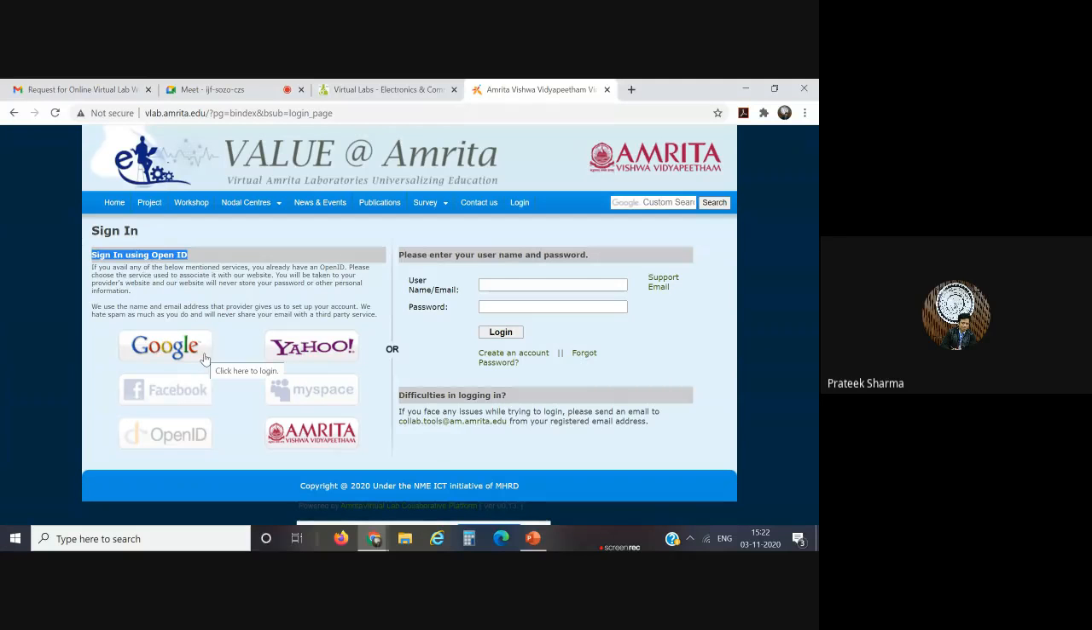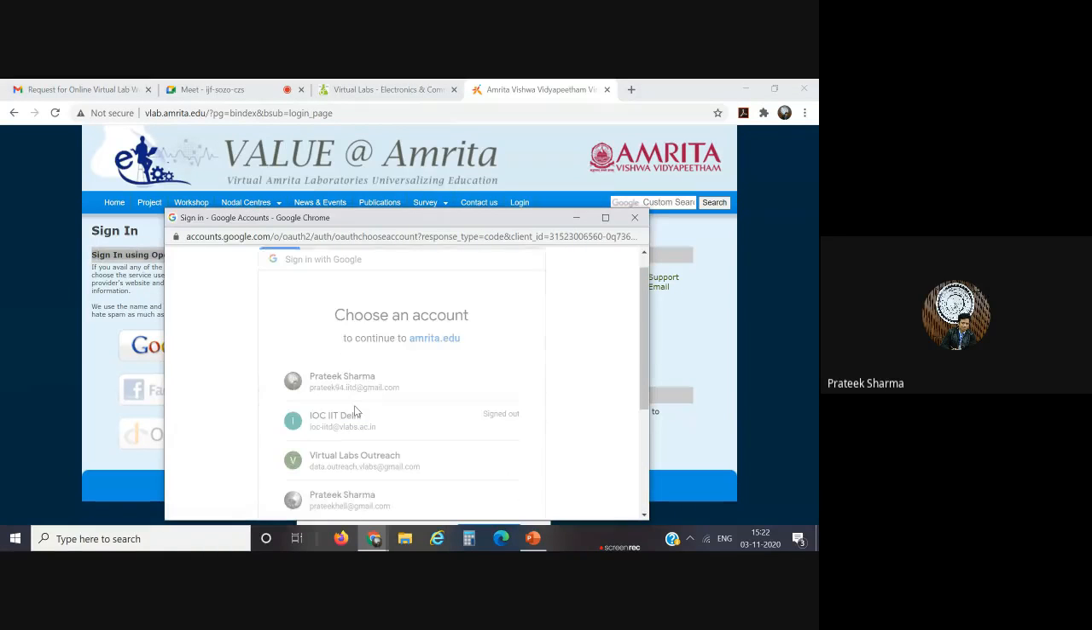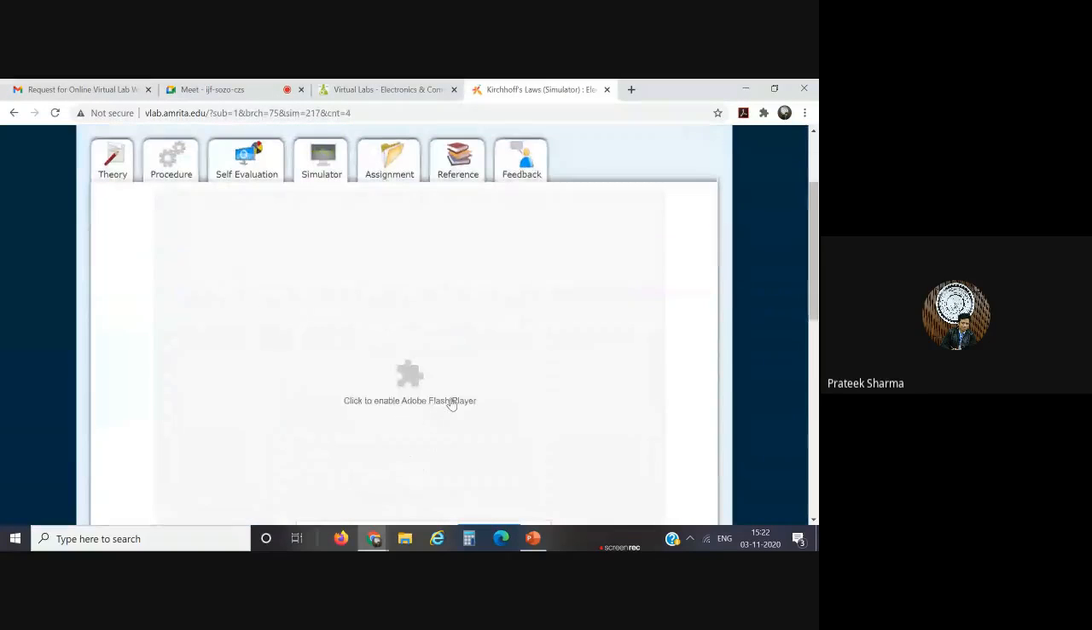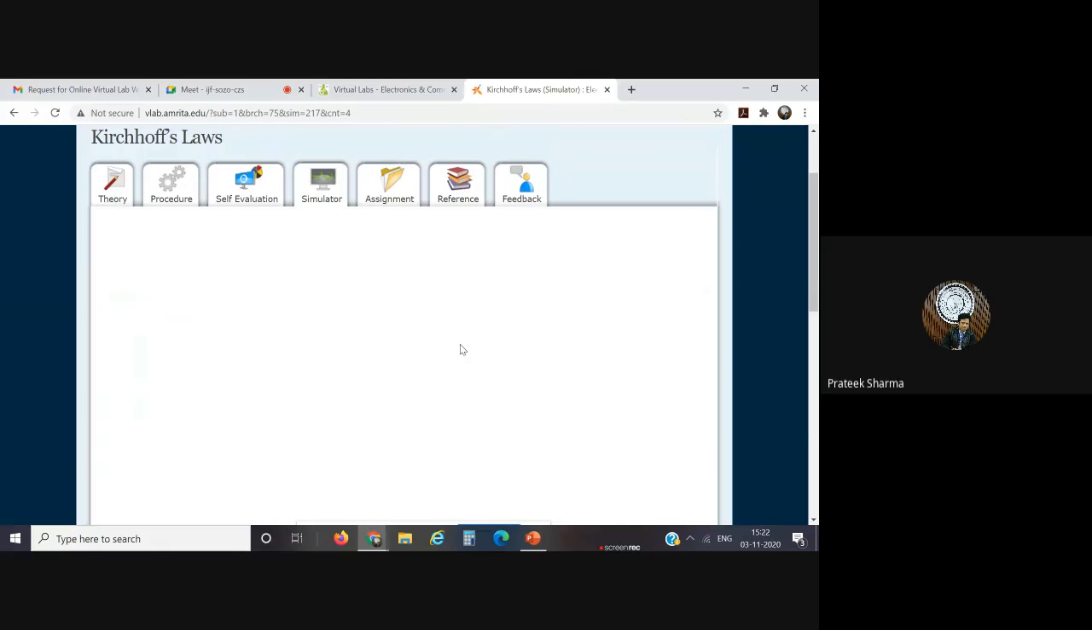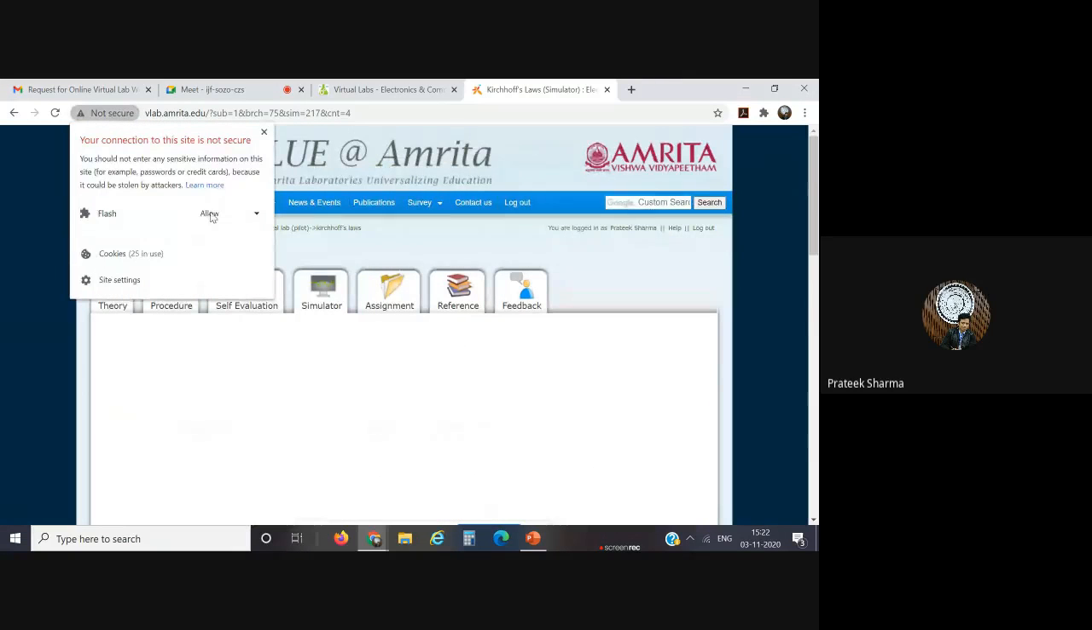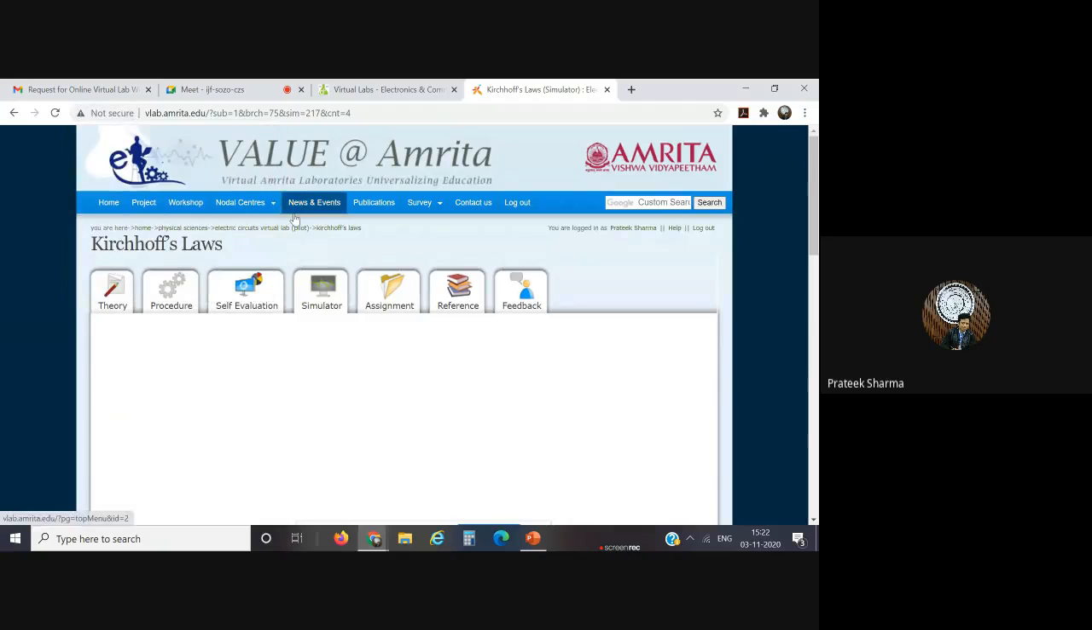So what I did, I simply clicked on the login option. And after that, I'm taking the help of my open ID, such as Google ID, to sign in. I'll simply click on the Google part. I'll enter my credentials, and I'm over there in the simulator. Please remember, on every system Adobe Flash Player must be enabled in order to perform the experiments here on virtual labs. Adobe Flash Player and Java plugins must be enabled so that all the experiments can be easily explored.